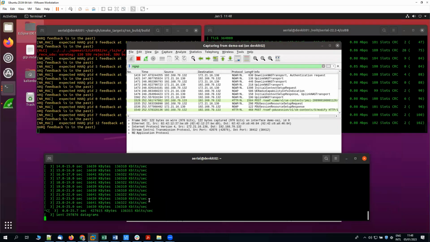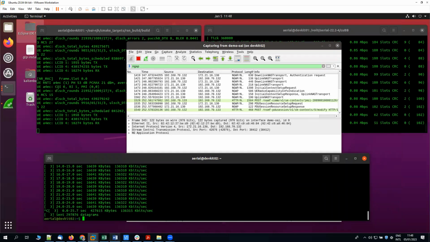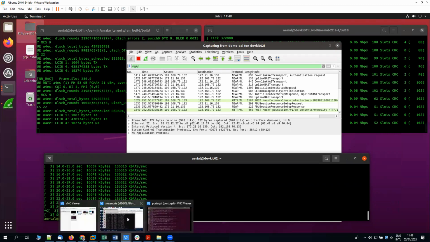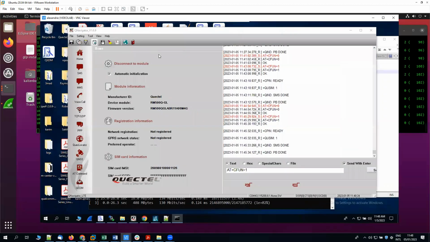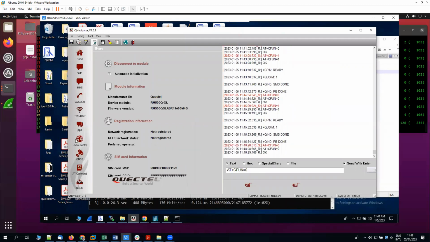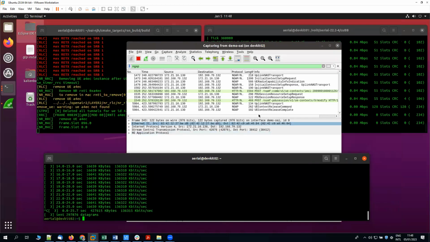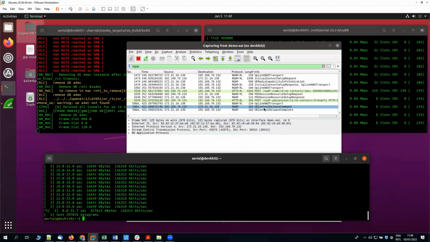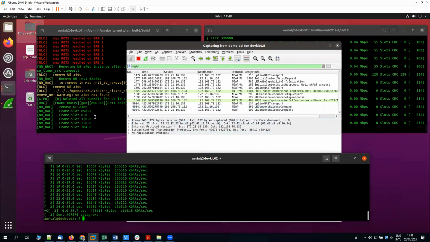Okay, once I'm finished with my test, I can disconnect the UE by putting it back into airplane mode. And we can see at the core network that the UE has been released and the gNodeB has released the UE as well.